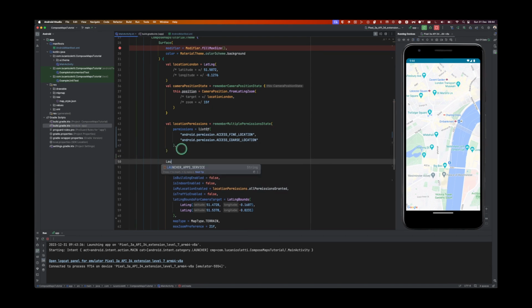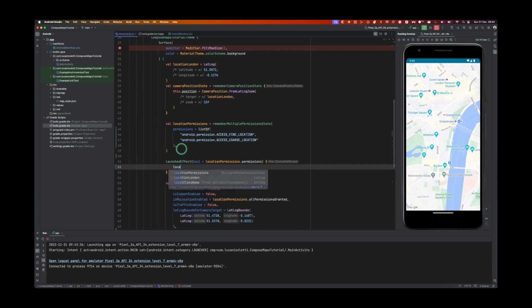I'm gonna use LaunchedEffect, which as key we're gonna use the location permissions, which will work, and in the block we're gonna go with location permission launch multiple permission request.